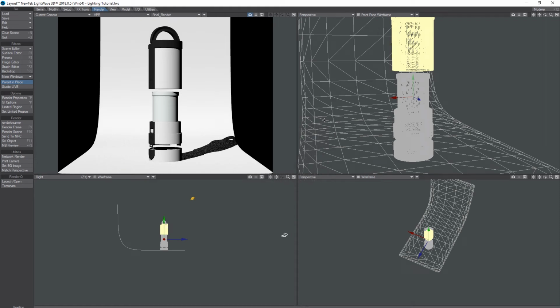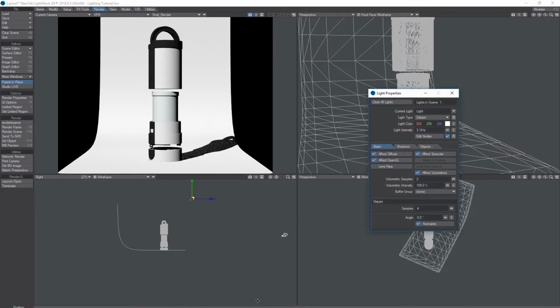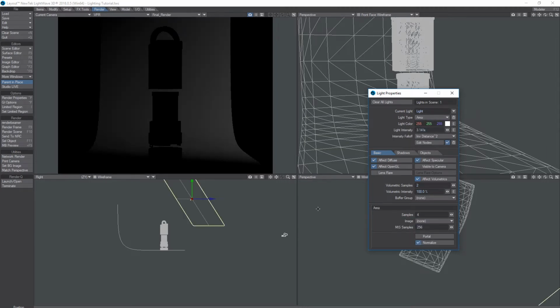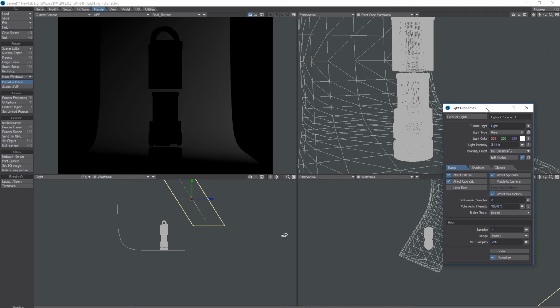And I'm also going to get rid of this default light. I don't want it. There needs to be one light in the scene, so I'm going to change this light to an area light, and for now that's it. That's all I'm going to do. I'm going to work with this one light.